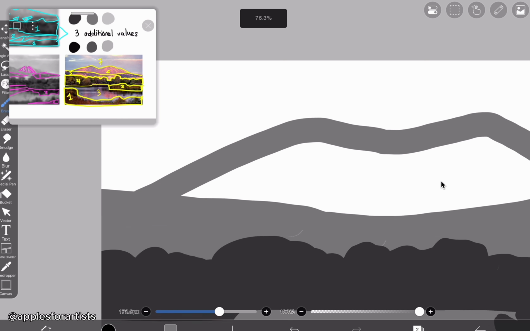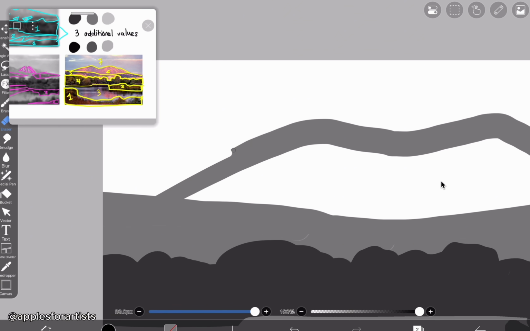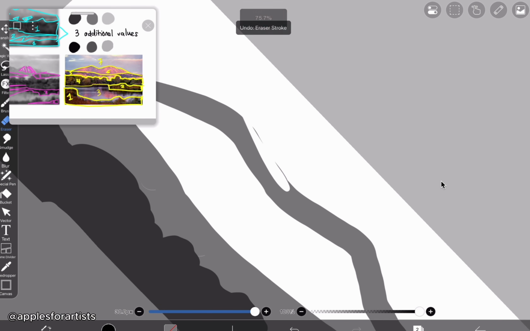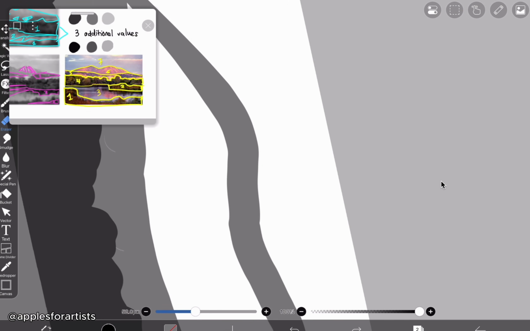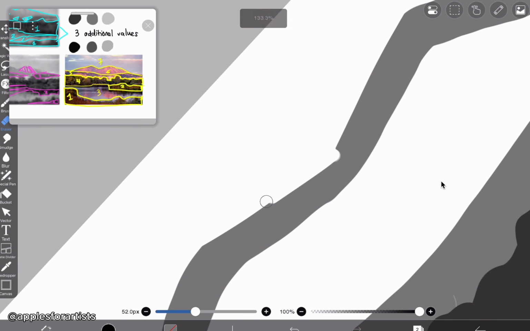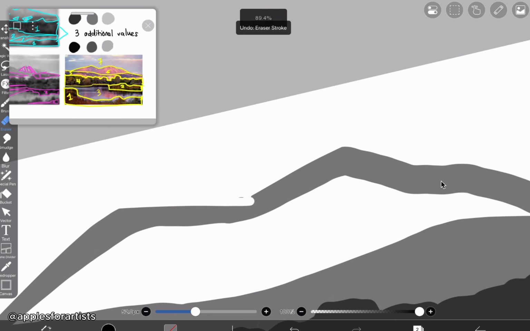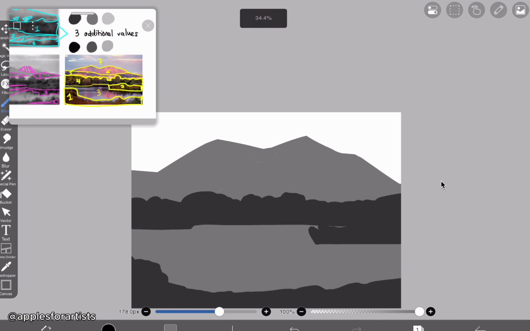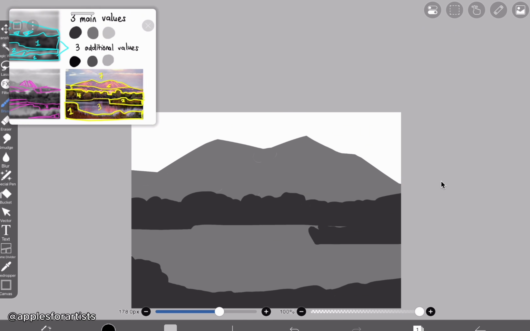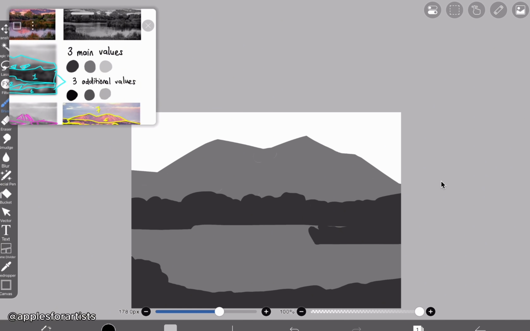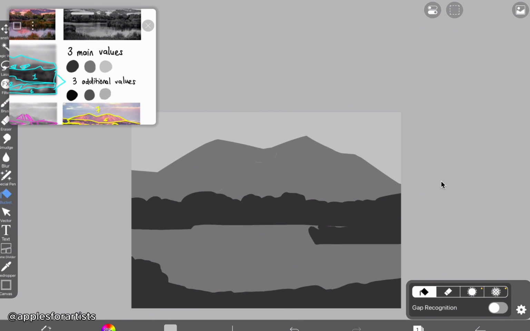Since I want this mountain to be sharper, I'm going to use my eraser and use long, fast strokes like this, in order to make the edges of the mountain, or the shape of the mountain, a lot sharper and look more mountain-like. And finally, we have the sky, which is of the lightest value, and thus we can go ahead and fill it in with our bucket tool.